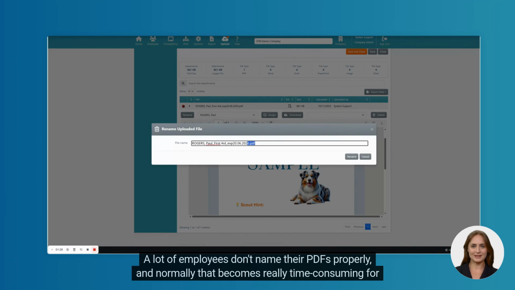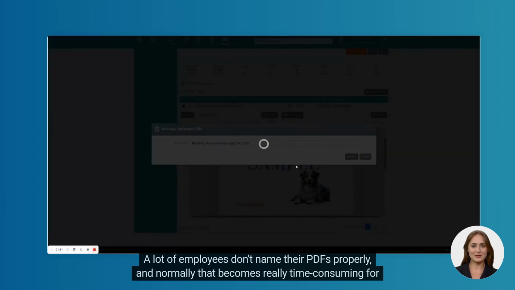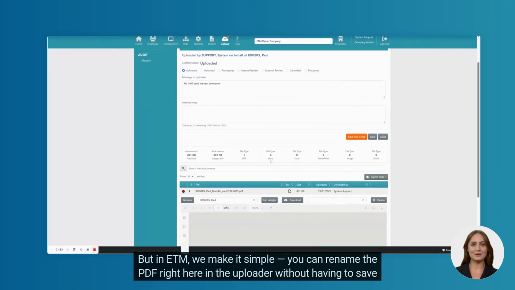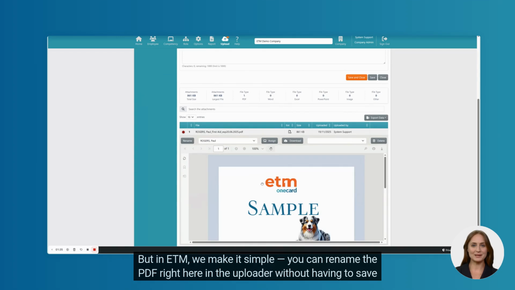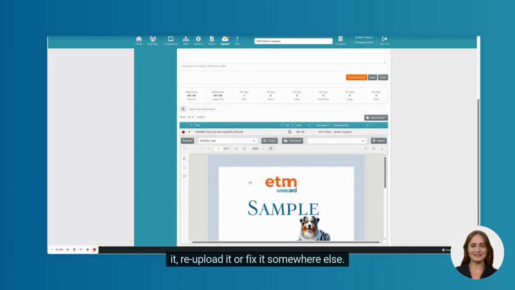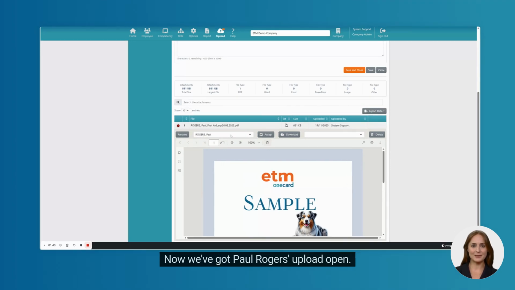A lot of employees don't name their PDFs properly, and normally that becomes really time-consuming for administrators. But in ETM we make it simple. You can rename the PDF right here in the uploader without having to save it, re-upload it, or fix it somewhere else. Now we've got Paul Rogers' upload open.